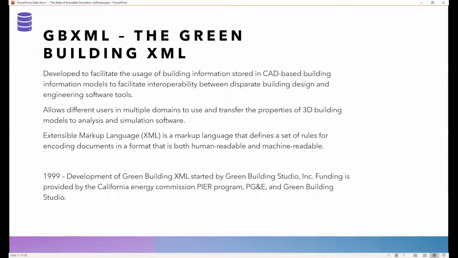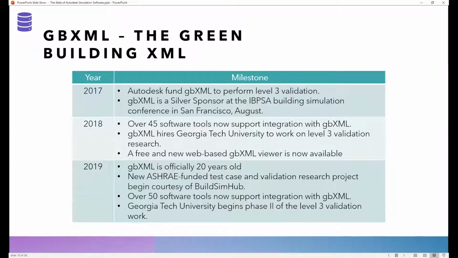But it was done by the California Energy Commission, PIER program, PG&E, and Green Building Studio. Green Building Studio is Autodesk, so we'll definitely be talking about them later.